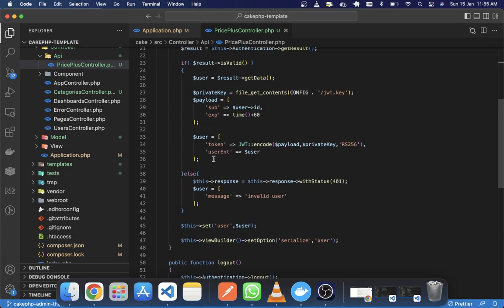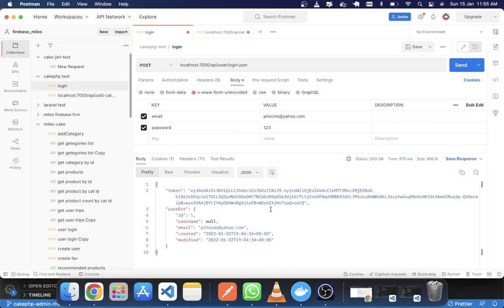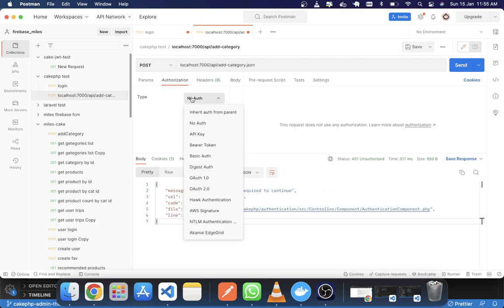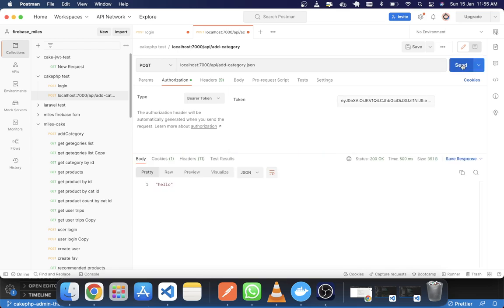So now let's go in Postman and just try to log in again. So if you send a request, you should see the token. So now copy this token from here, just go in your add category, just select the bearer token from here and give the token in here. And now if you send a request, you should see hello now. Okay, so after 1 minute you should see that again authentication or authorization is required.